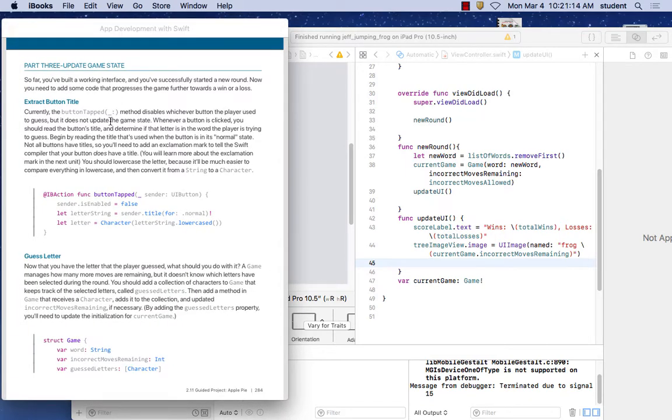So far you built a working interface and you successfully started a new round. Now you'll need to add some code that progresses the game further towards our wins or losses. Currently the button tap method displays whichever button the player uses to guess, but it does not update the game state. Whenever a button is clicked, you should read the button's title to get the letter, and determine if the letter is in the word the player is trying to guess. Begin by reading the title used when the button is in normal state. Not all buttons have titles, so you'll need to add an exclamation point to tell the Swift compiler that your button does have a title. You will learn more about exclamation marks in the next unit.